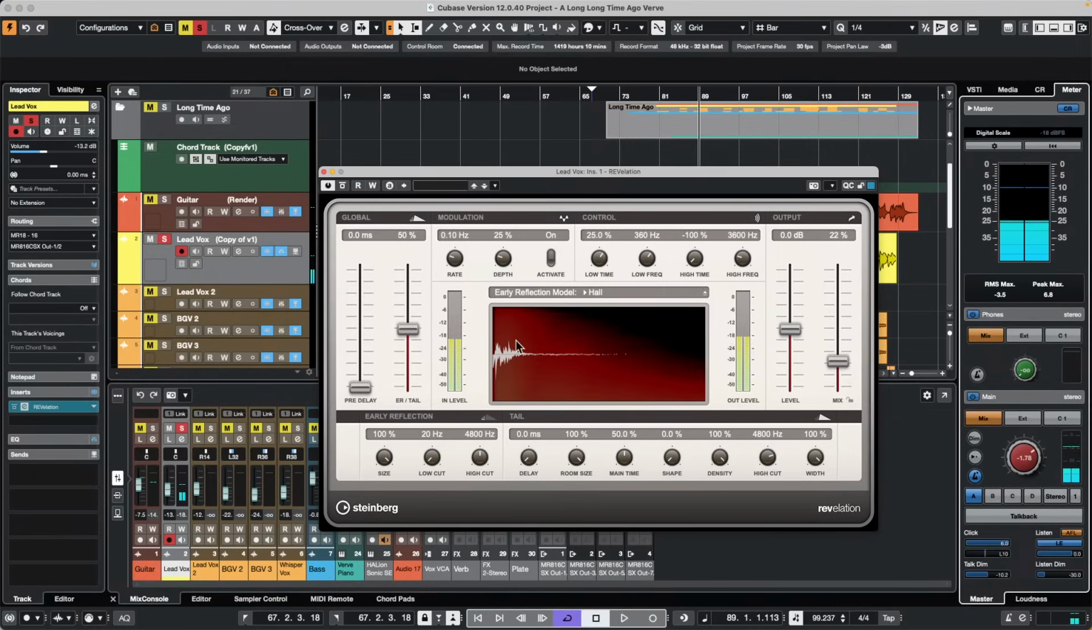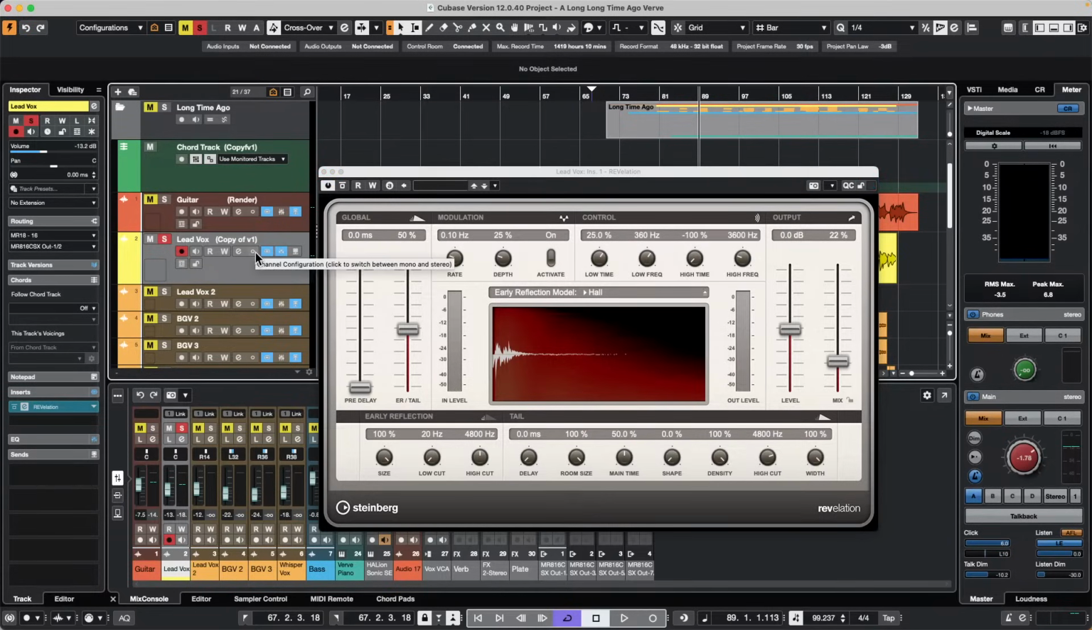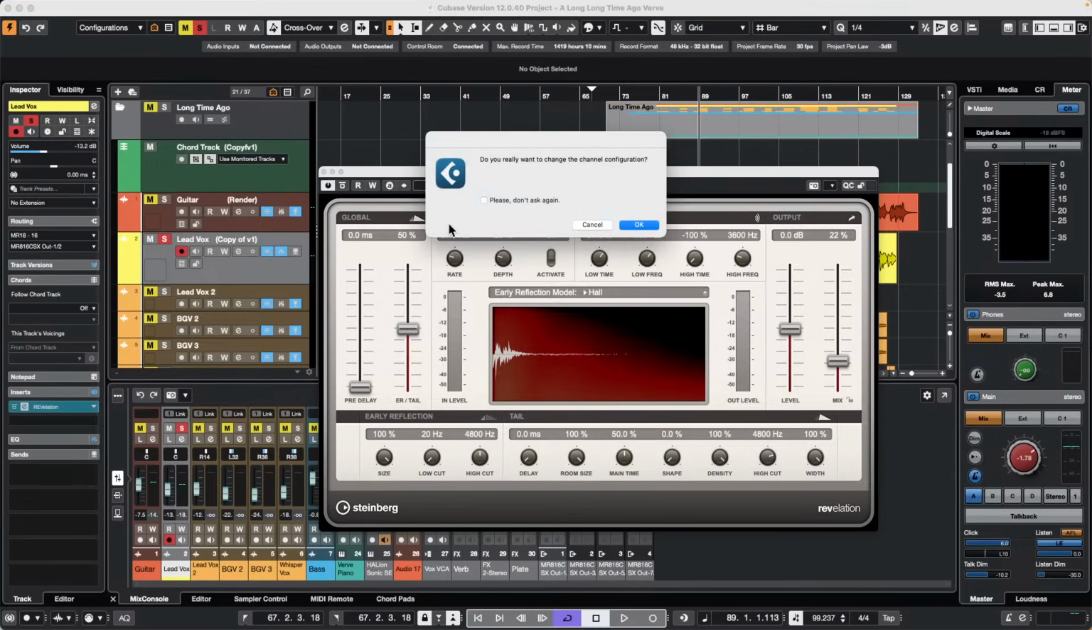That makes all of the insert channels, that will make all of the inserts work in mono because it's a mono track. Now what we could do is come over and we'll see our channel configuration right here, and we could choose to take that from mono to stereo.